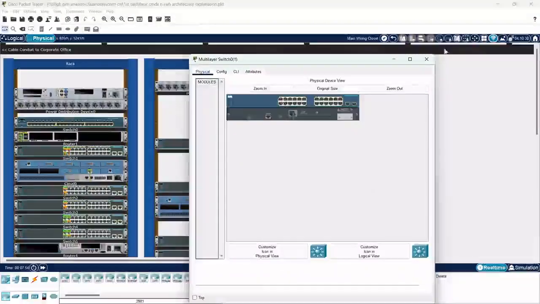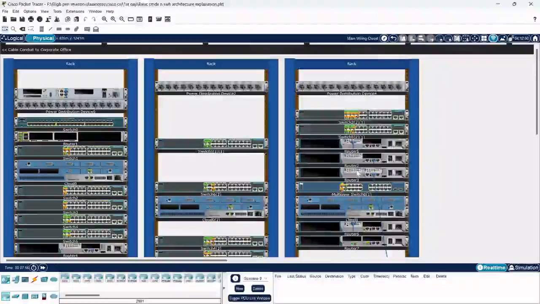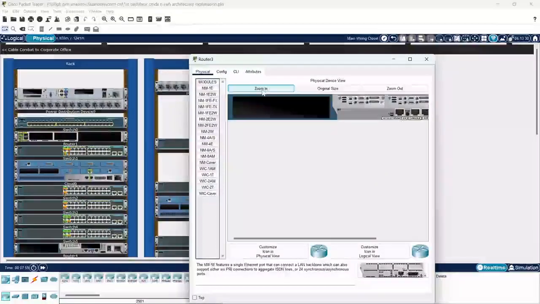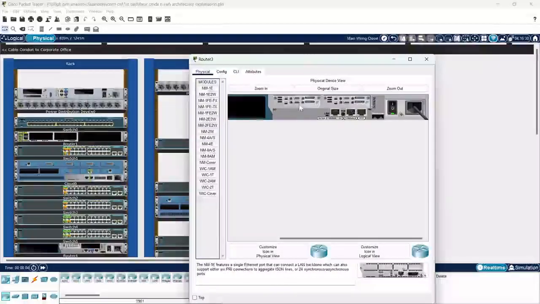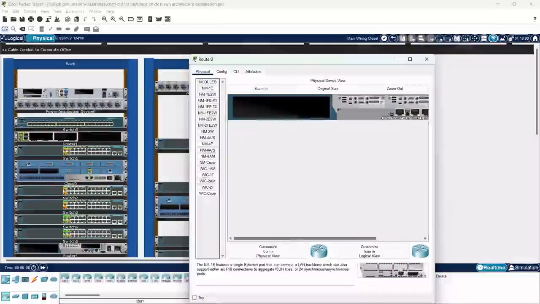So this is a switch, and you can see a router here. And these are router modules we can add. In real life, you need to purchase modules and add them. Or when you are purchasing the router or switch itself, you can consider which modules or features you need in that. Each particular module will have specific features. These are mentioned here.